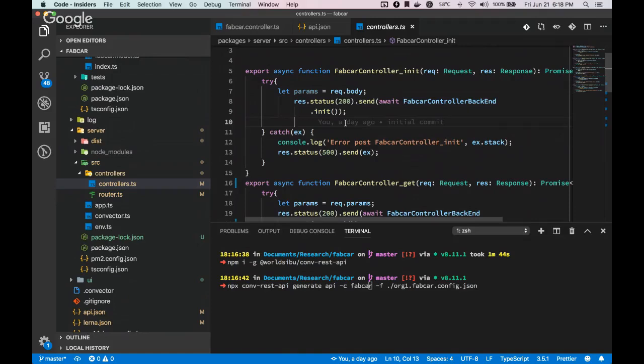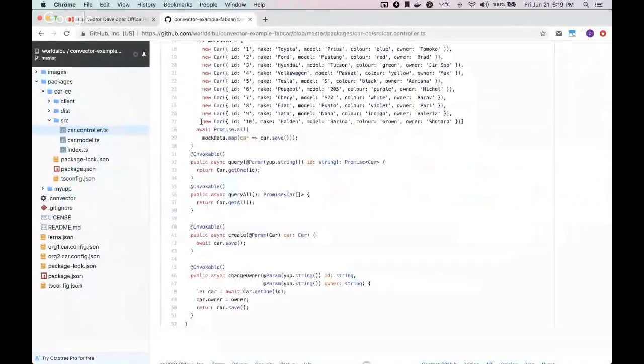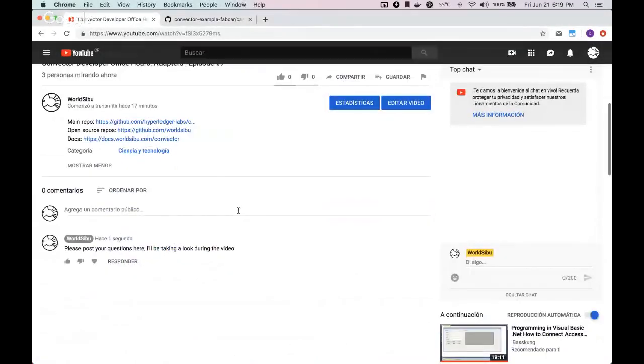This is pretty convenient, and I encourage you to try it. The Convector REST API generator was first created by a member of the community, Luca. Recently we have been making some tweaks to it. We're releasing it in beta right now and expect it to be included in the conf command in the next releases. So okay, I will go and check the video just in case we have any questions.